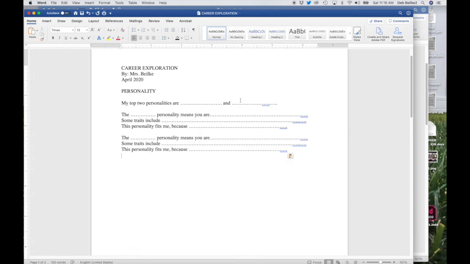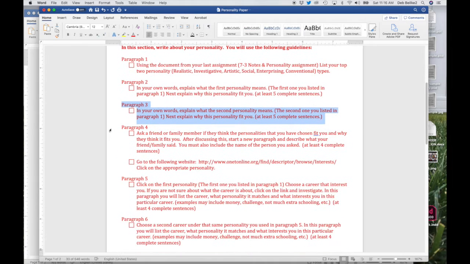Paragraph 4, it says, ask a friend or family member if they think the personalities you have chosen fit you and why they think it fits you. After discussing this, start a new paragraph and describe what your friends or family said. You must also include the name of the person you asked.